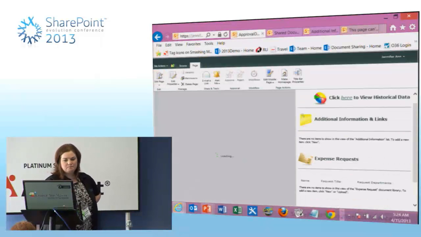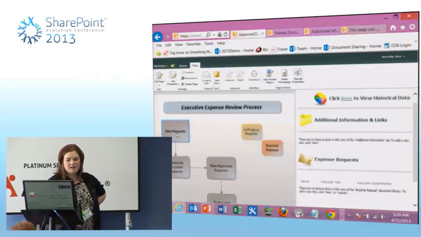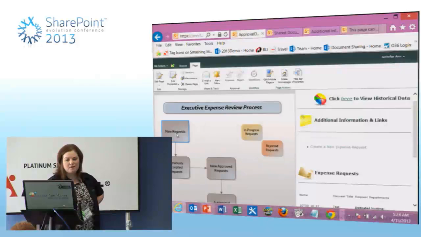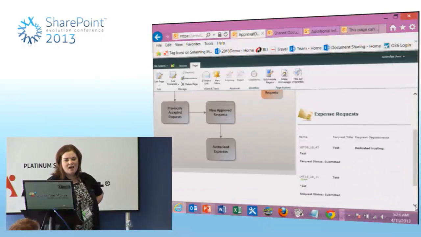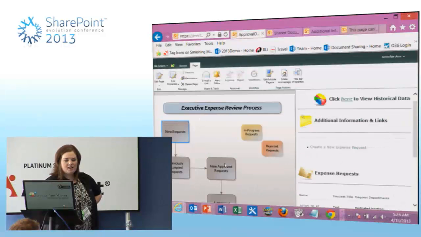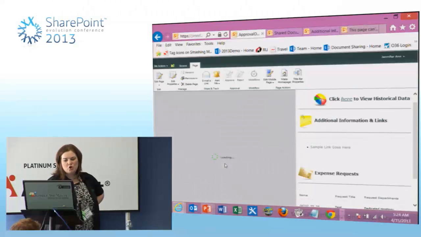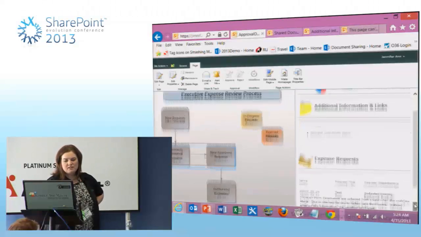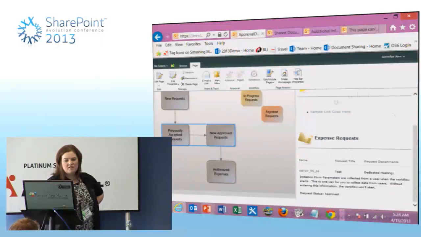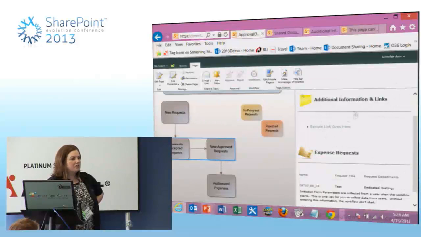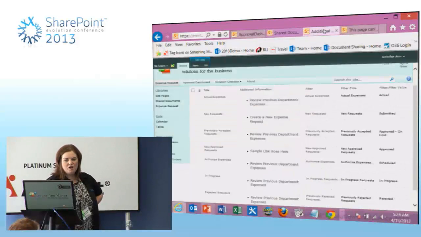So when you're over here, and I click on the new request shape, it's going to come here and show me, oh, create a new expense request. So maybe there's a reason that I want to send them to create a new expense request, and I can see all of the items that have been created. When I click on these shapes, it's going to show me all of the ones that have been previously accepted or approved. So I see that they've been accepted and approved, and the additional links goes here. From the additional links, we see previously accepted request.